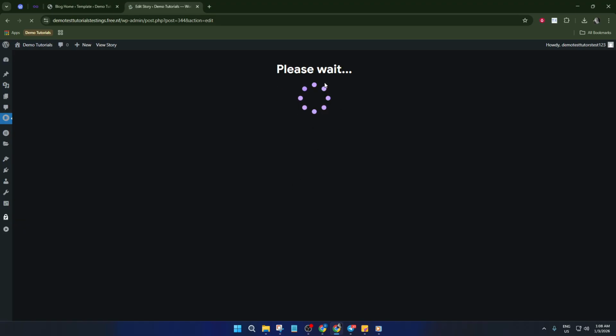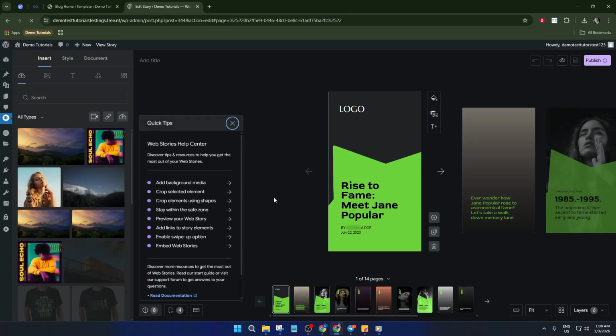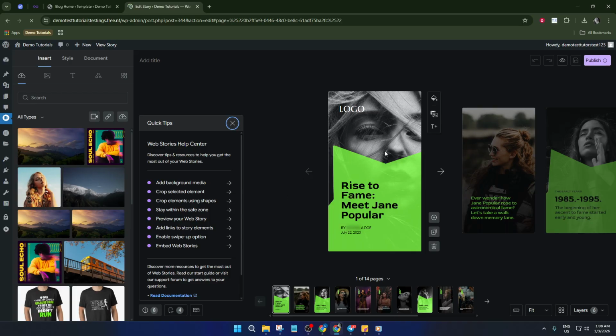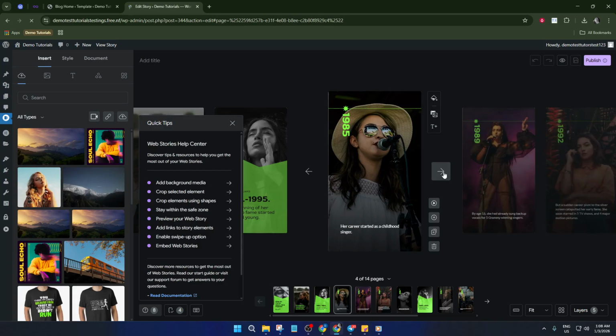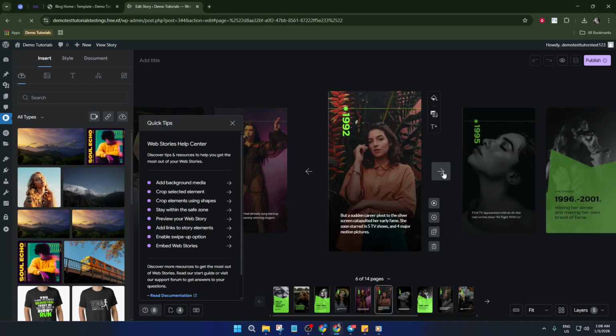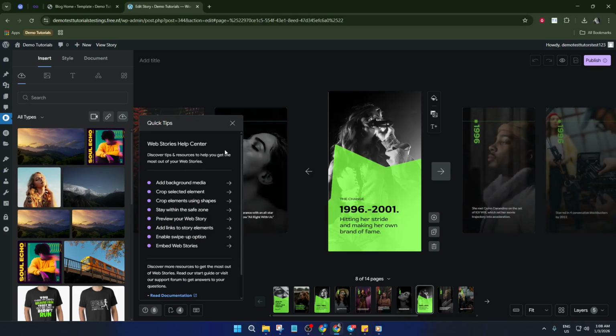Alright, it's time to get creative. From the Web Stories menu, hit Add New. This is your main creative space. It's a lot like editing a PowerPoint or Canva slideshow, only with a vertical mobile-first focus. On the left, you'll find your media library, which is like your story's toolbox for images and video. The center canvas is your blank slate, and on the right are all your customization tools.